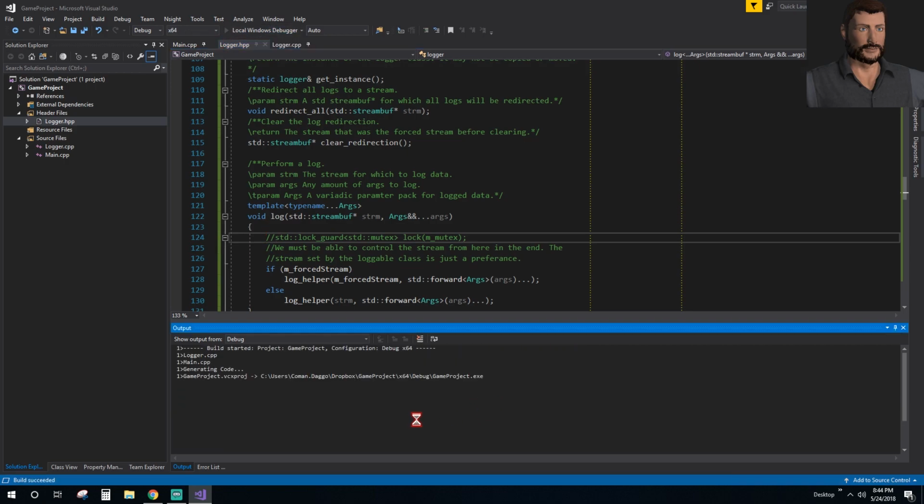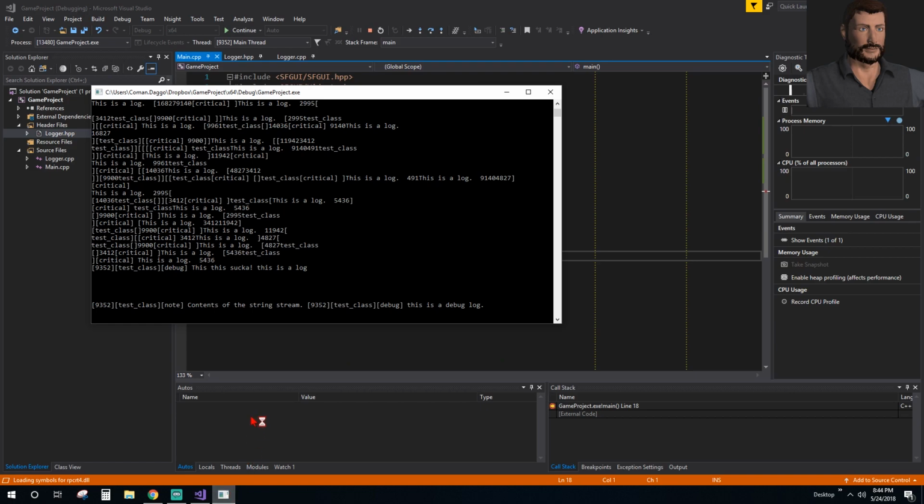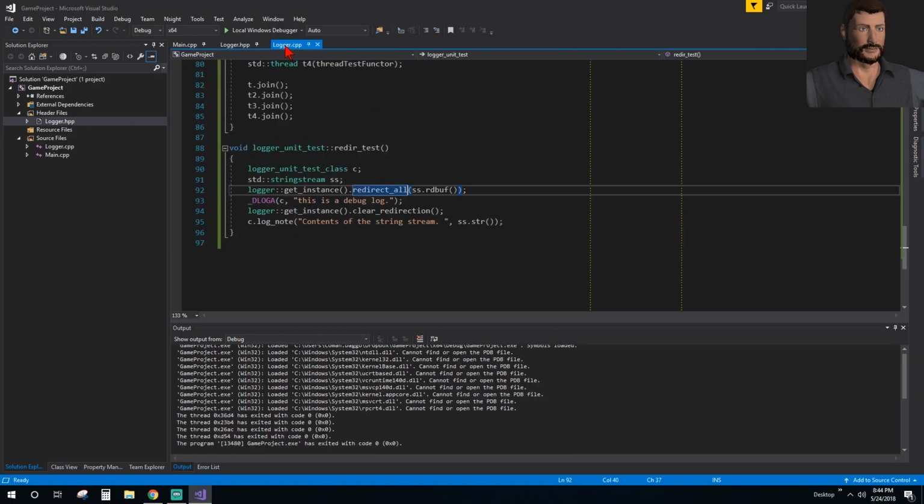Here we're about to remove our lock and then test out the output. You can see how garbled it is, so our thread safety is definitely a necessary requirement.